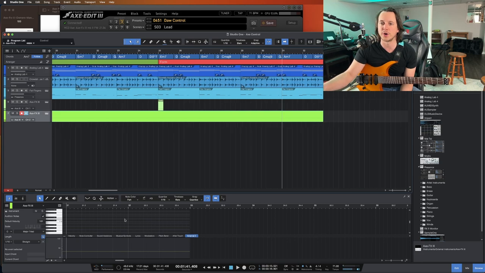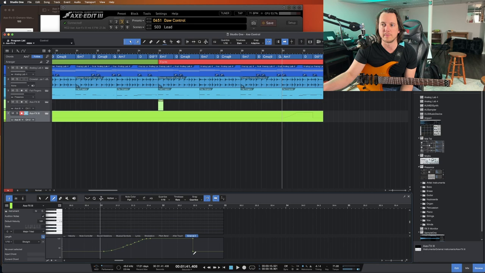I'm going to just draw in a new automation like that. And let's pull this back up so it just stays. So I have this ramp of something. Now, what is that something going to be? Let's assign it to something.